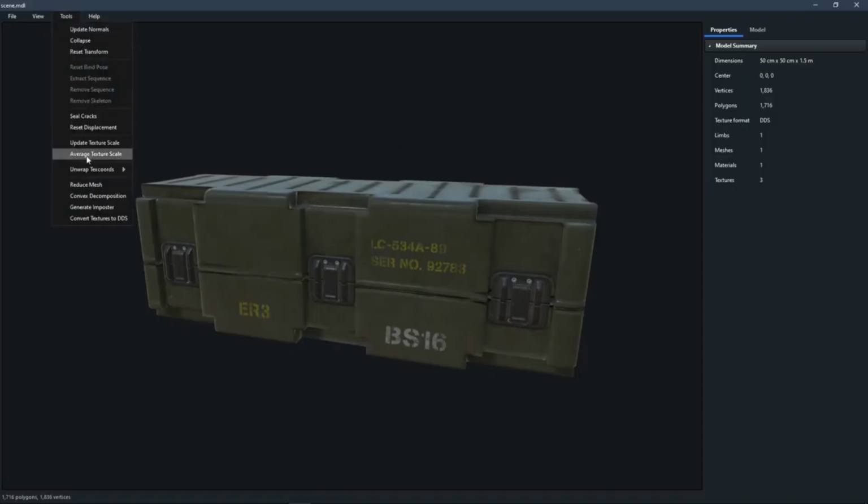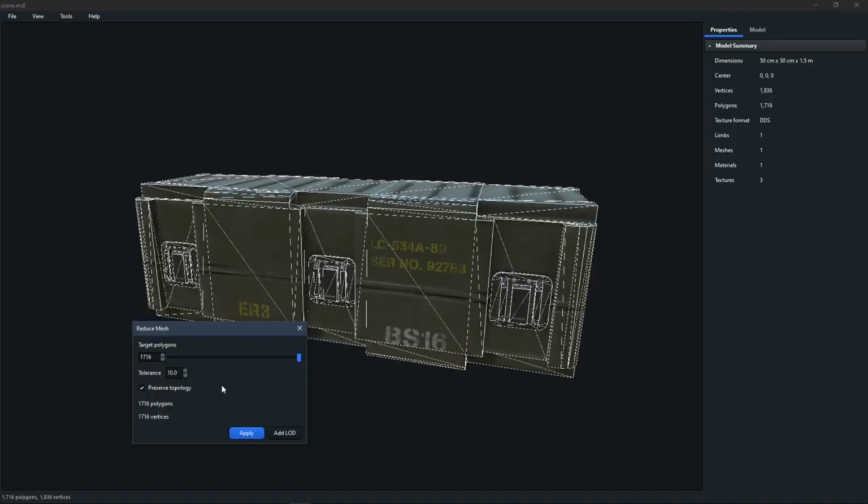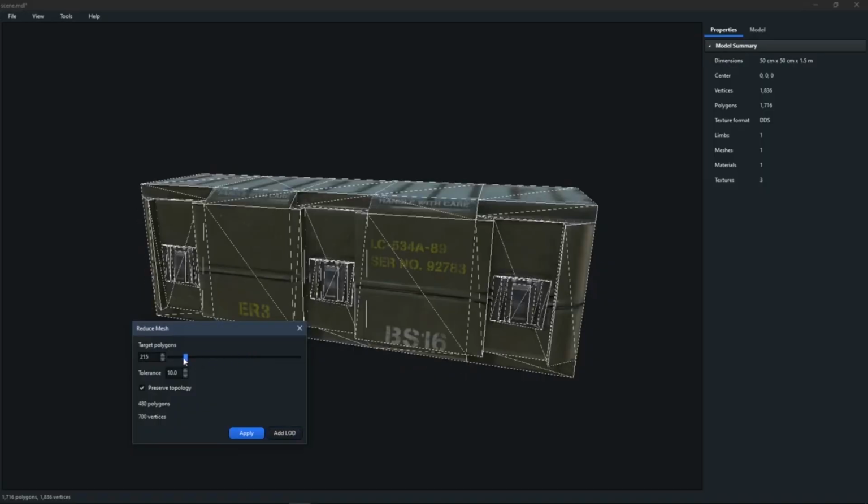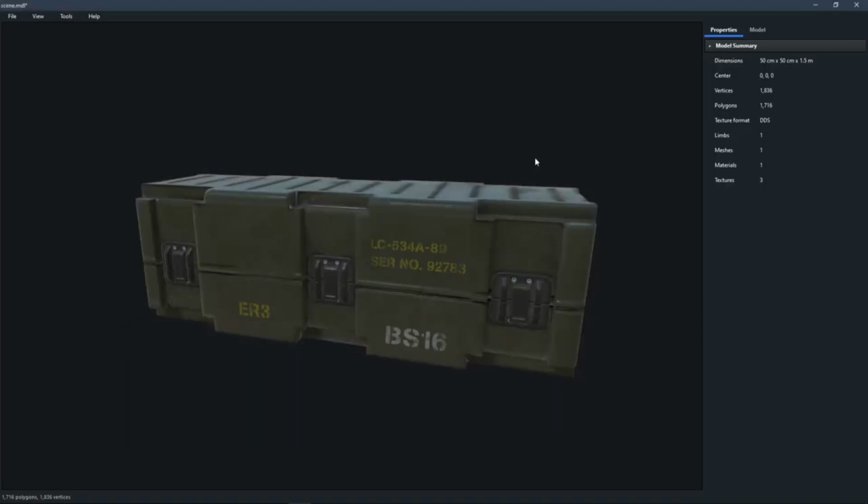So if we go up to Tools, Reduce Mesh, then we can use this slider to gradually reduce the detail. It does a really nice job. So we're down to about 1130 polygons, so I'll just press Add LOD. That'll be my next version. And then reduce it a little bit more. Add LOD. It looks like that's about as low as it will go.